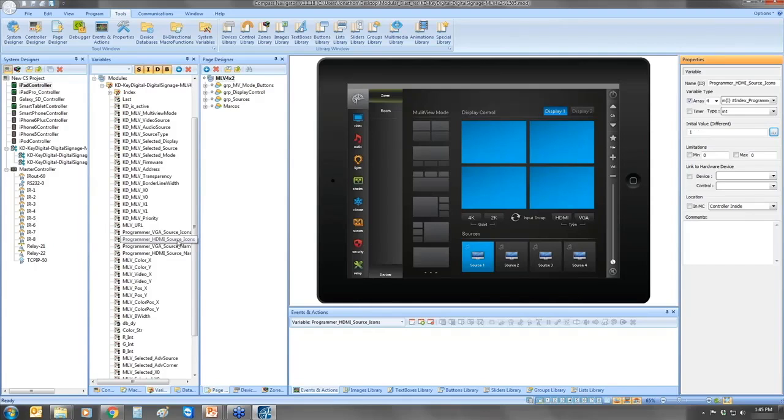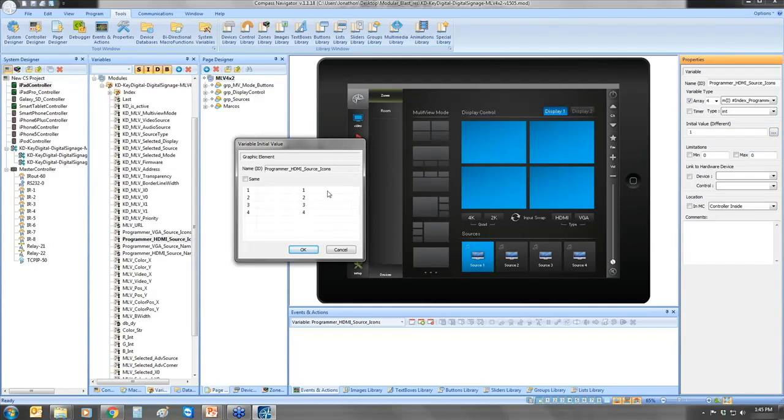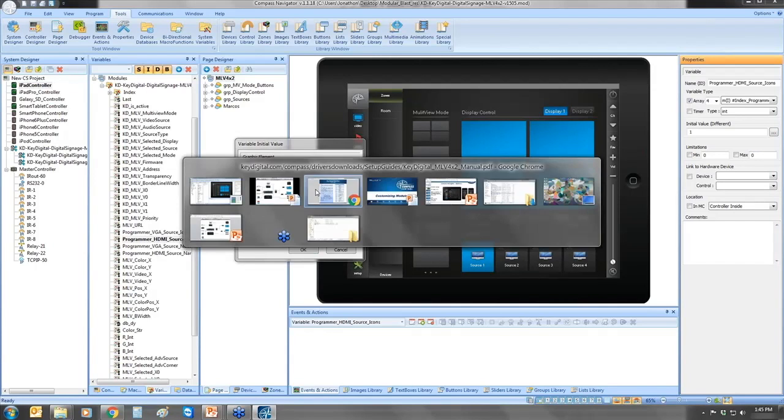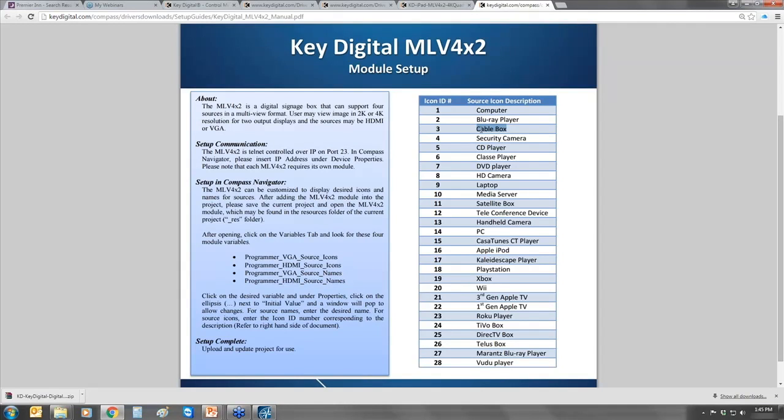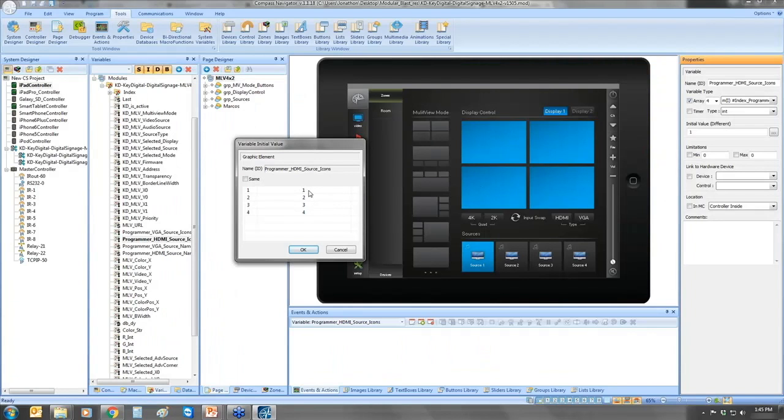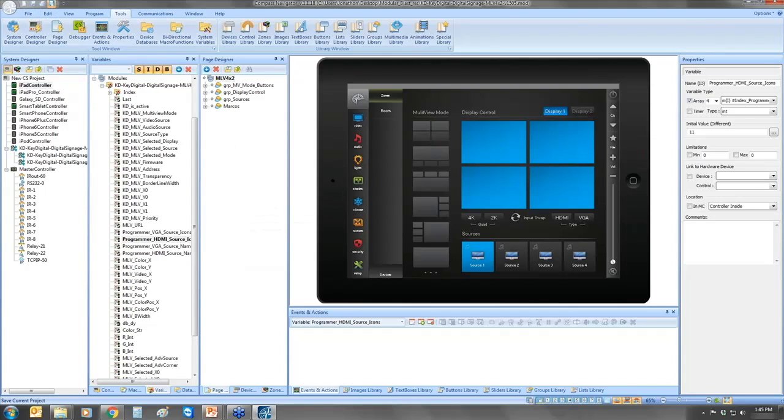Next, it says to go to this HDMI source icons variable, and again, click the ellipses here. What did we have? Cable sat, three, actually satellite box, let's just go with that, 11. We had our Blu-ray, two. We had our Apple TV, so 11, two. Here, our third gen Apple TV, 21. So it's 11, 2, 21, and then we have a laptop, which is 9. 11, 2, 21, 9. Press OK. Save.